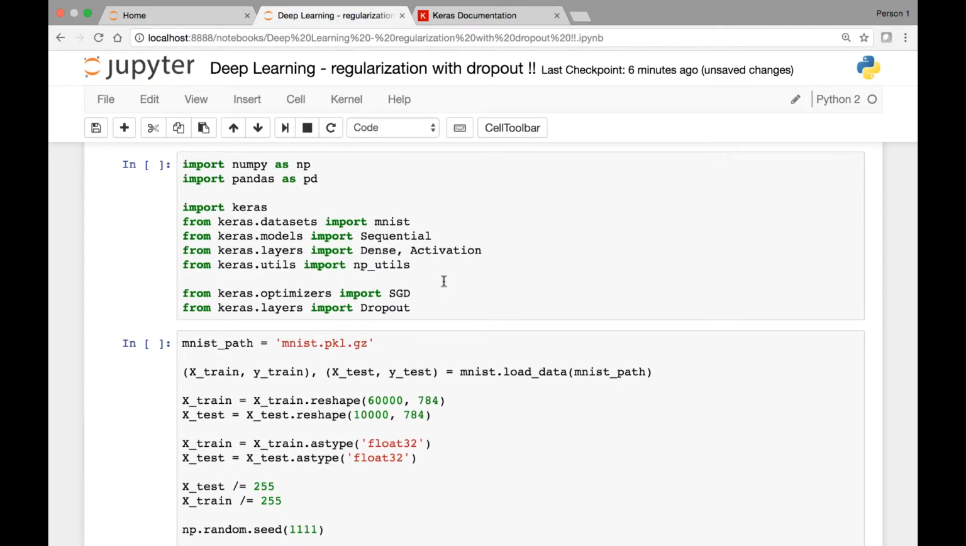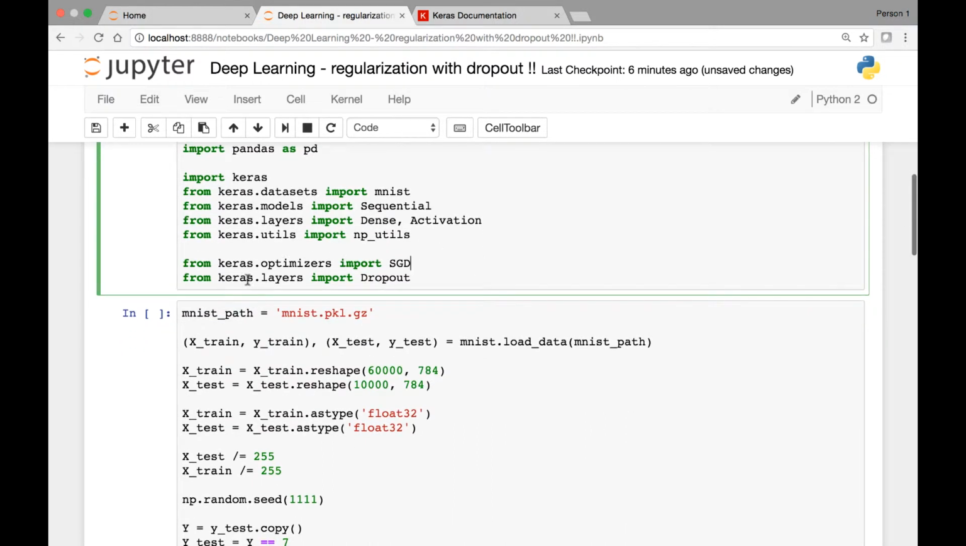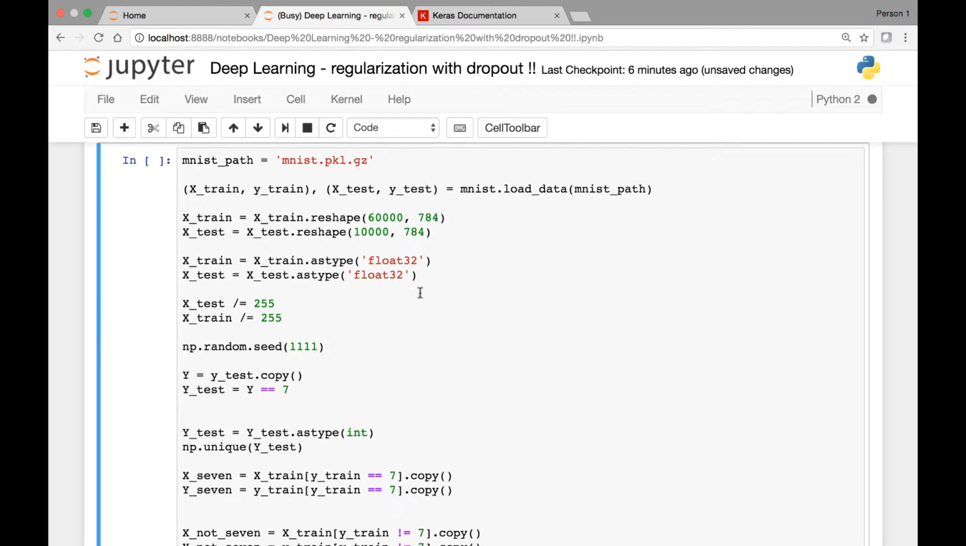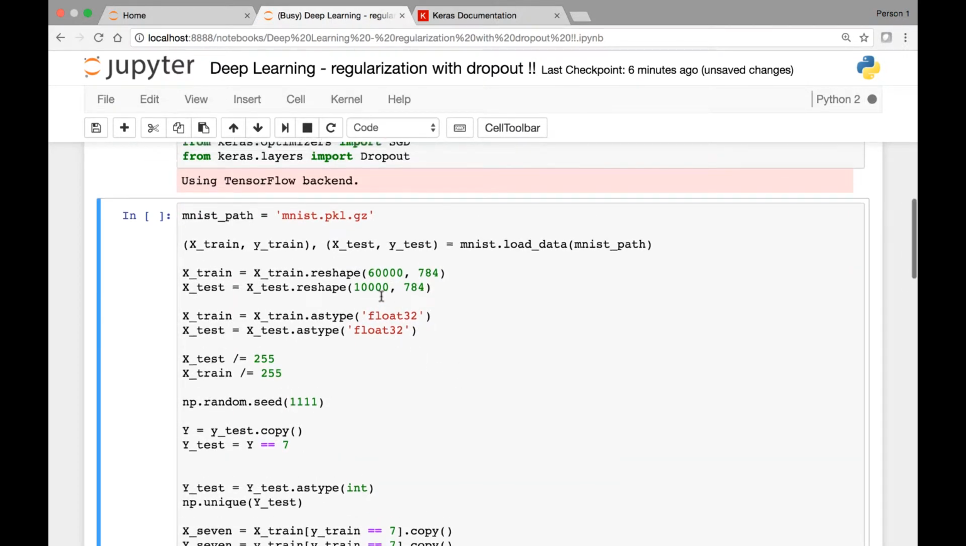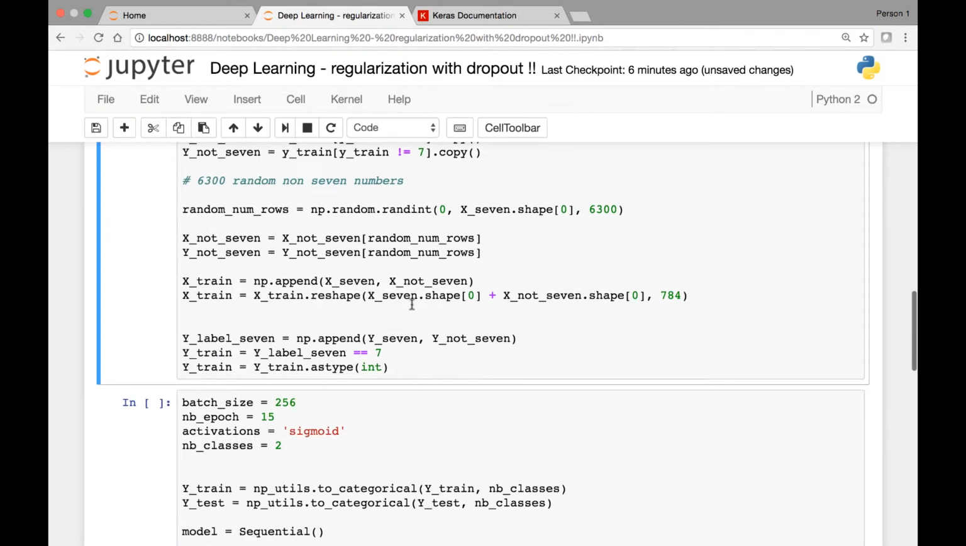Okay, let's go back to our example. I copied this from our previous lecture. For dropout, we also need to import dropout from keras.layers. So add this line also: from keras.layers import Dropout. I'll run the cell, and I copied this from our previous lecture to save some time. So it's the same thing, I didn't do anything else.